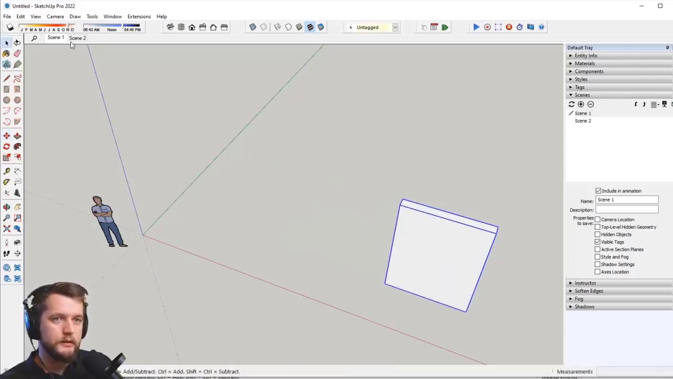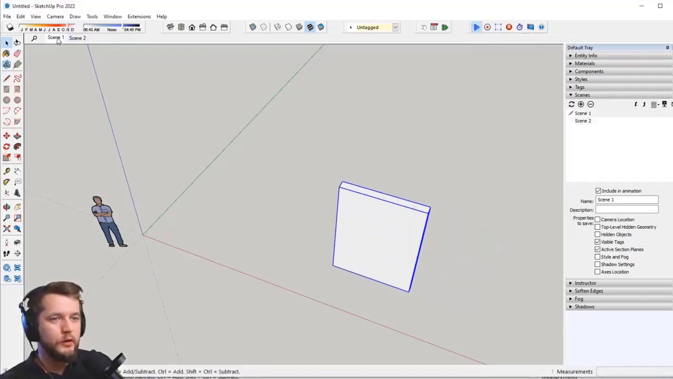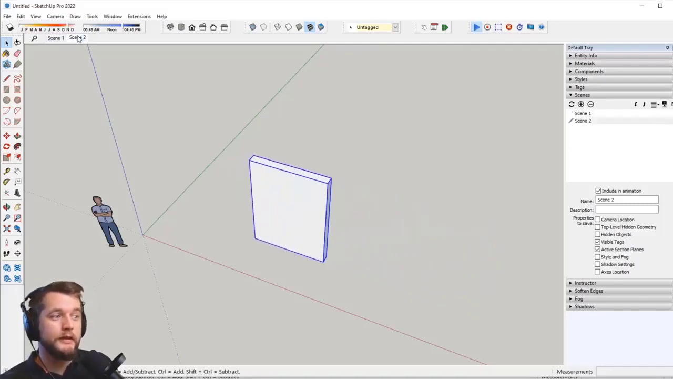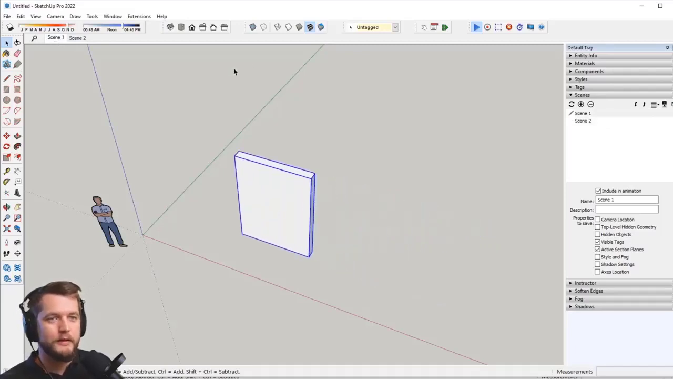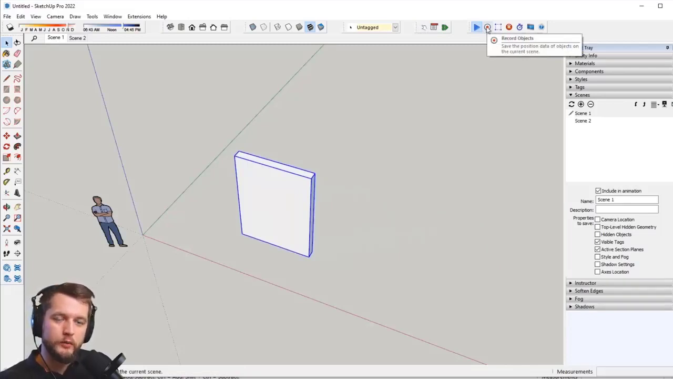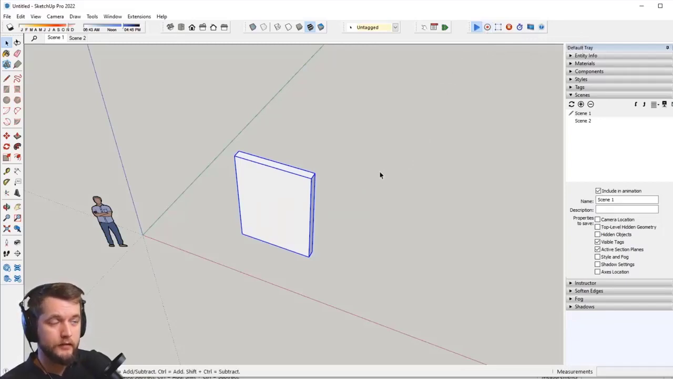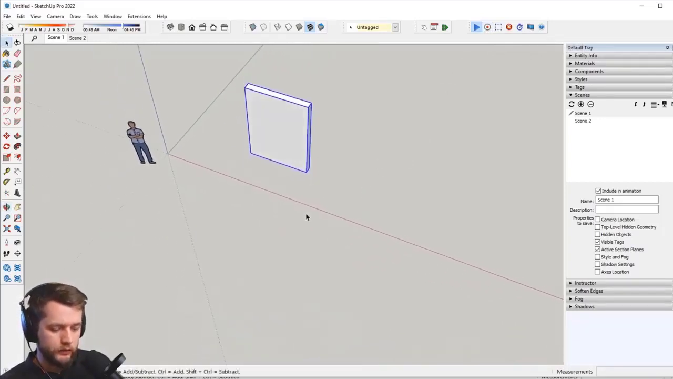For instance, I'm going to simply change its position. All right. Then go into the second scene. I'm going to record it again. And I'll check. If I turn on animate objects, going from first scene to second scene, the object is animated. That's simple. So in every scene, simply by pressing on this record object, it is going to save the state as it is.